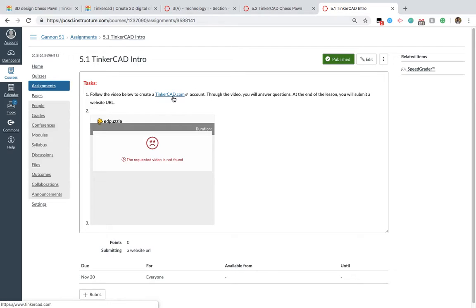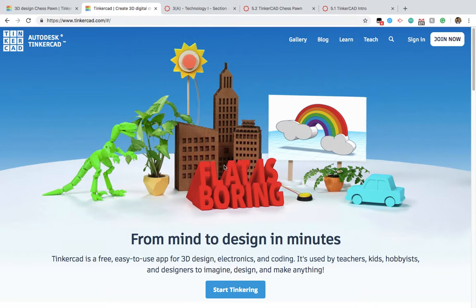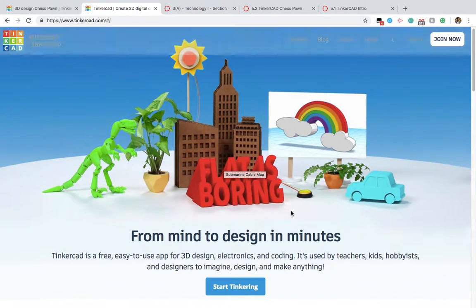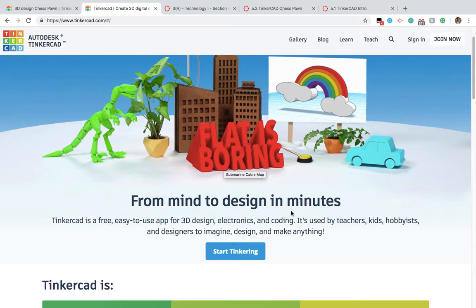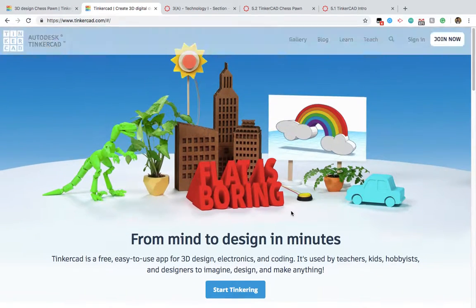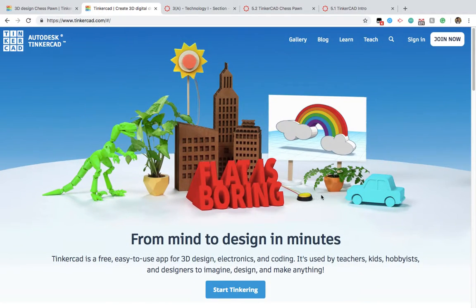So the first thing is going to TinkerCAD. And when you get there, it's going to look just like this right here. It's a pretty cool program. You can design some things, build things, create things, and it's connected to our printers here in school, and it's all online based. So it says join now up here, but we're actually going to go to sign in because you already have an account, believe it or not.